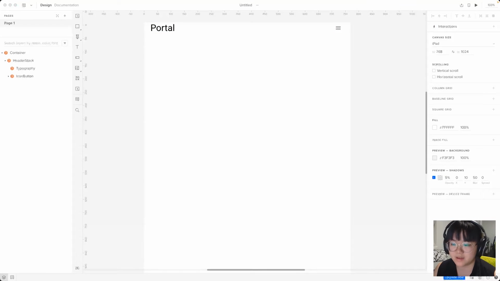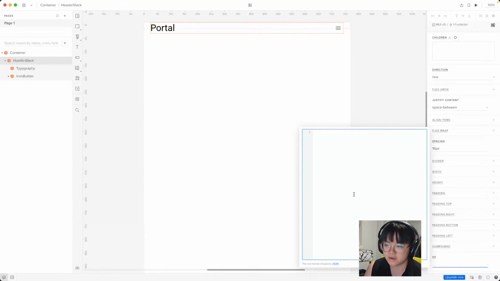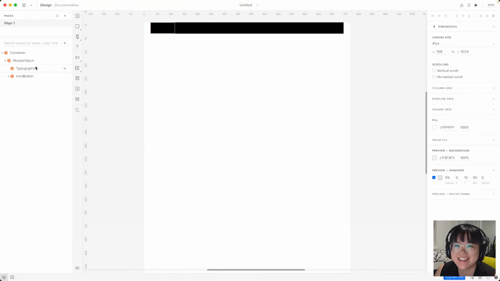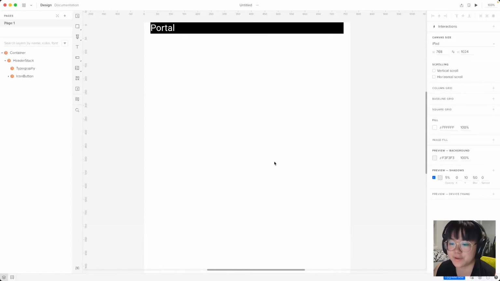Now, while the positioning does look really similar, the colors certainly don't match what we want. So let's make this header black and the contents white. So we'll select header stack again, and we'll change the style by supplying an SX value. Remember, this has to be JSON. So we'll do background color is black. Great, okay, and now we can't see anything. So we'll select the typography component, and we'll change the color to white, which is one of the options for typography.